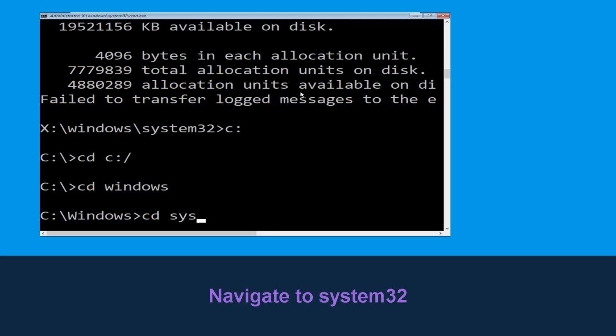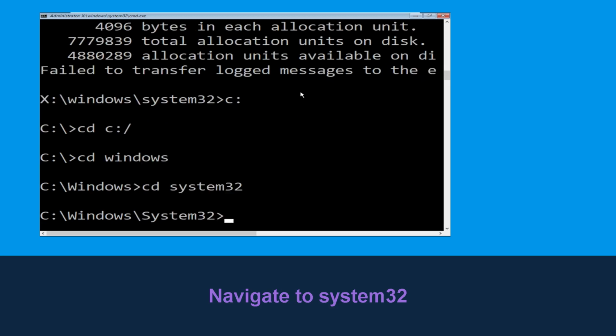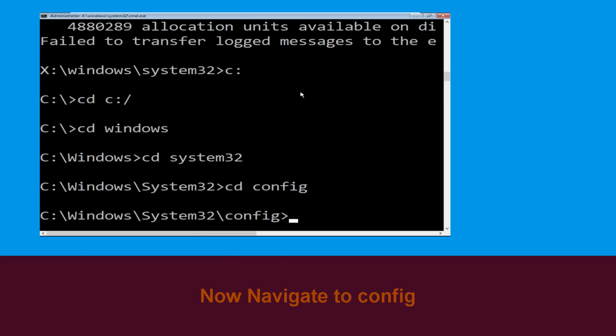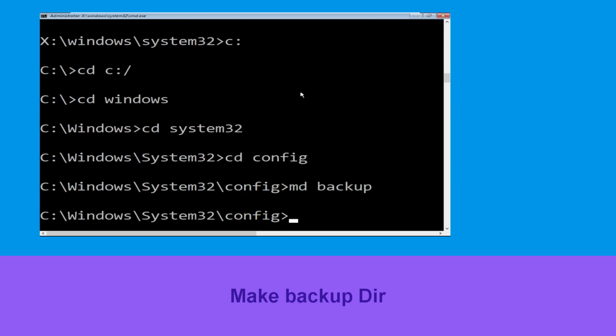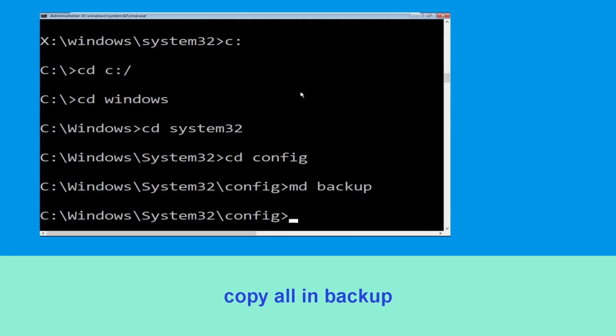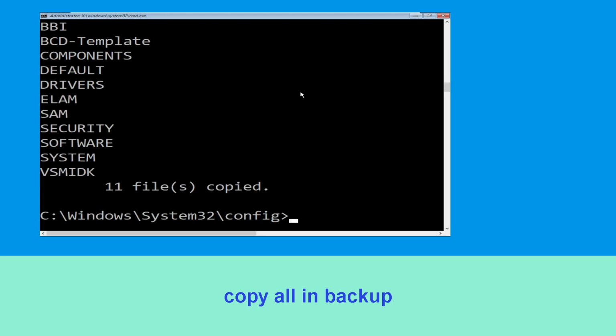Then type cd space system32 and hit enter to execute the command. Type in cd space config and simply hit enter to execute the command. Then type md space backup and hit enter. Now type copy *** backup and simply hit enter to execute the command.